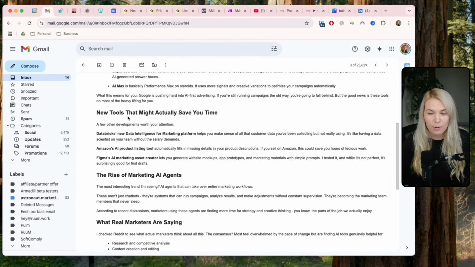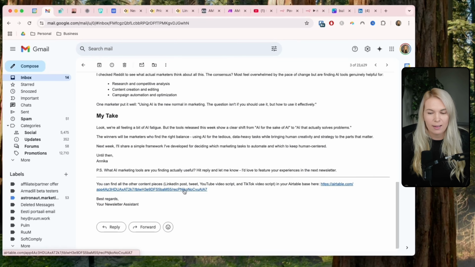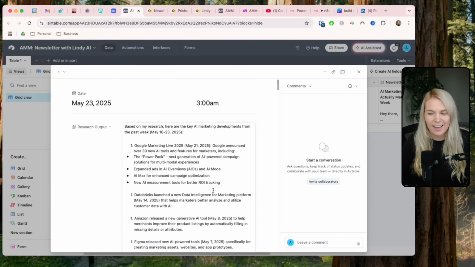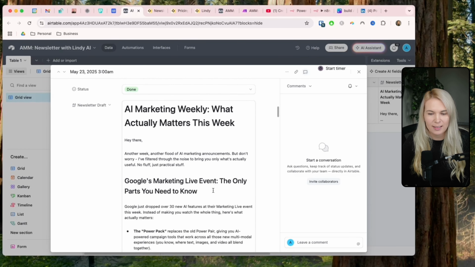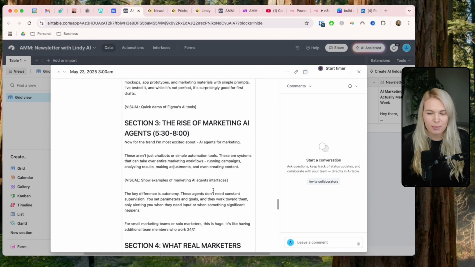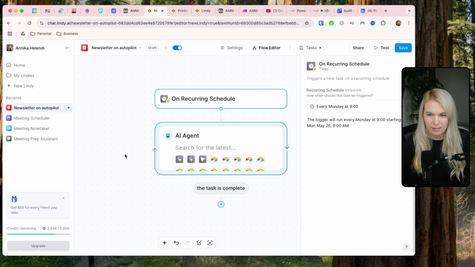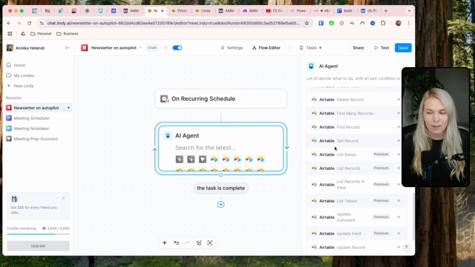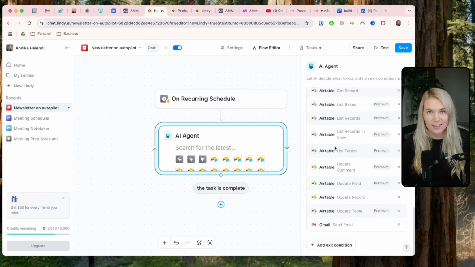So you can then review the quality of the newsletter and then also go and check out all the other content that the AI agent stored in Airtable for me. So for example, newsletter draft, LinkedIn post, tweet, YouTube video script, and also a TikTok video script. And setting this up is so easy, I can't even believe it. It's only using one prompt and lots of different tools that it has access to, and it makes its own decisions when to use each tool.